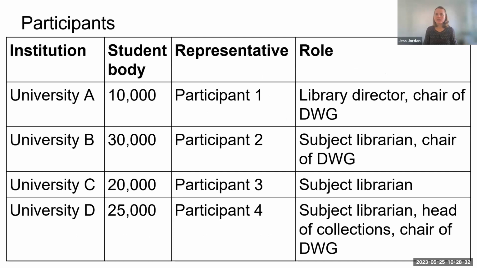So here's a table of my participants, anonymized. You can see that the student bodies they represent range from fairly small to fairly large. All these universities are located in Southern England. I did not receive any responses from the UK outside of England.